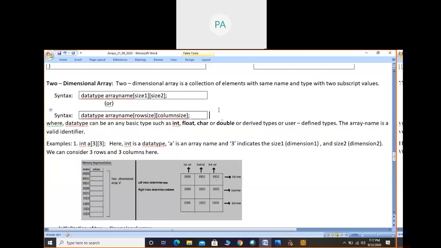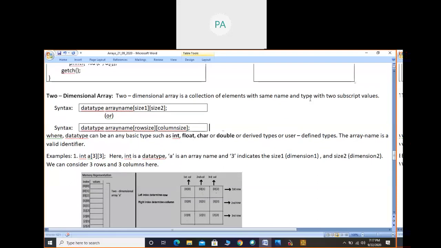Okay. So in the syntax, first we look at the definition. Two dimensional array is a collection of elements with same name and type. So up to here it is same. For one dimensional array, two dimensional array, multi-dimensional array, the definition till here is same name and type. When you consider one dimension, you have to say one subscript value. When you consider two dimensions, you have to say two subscript values. Here subscript is nothing but the index values.